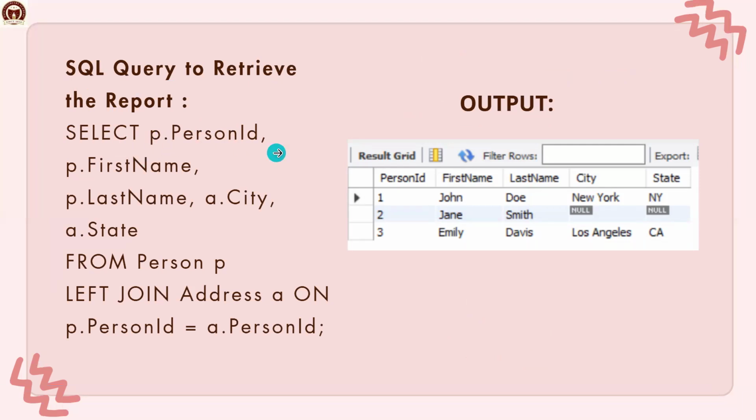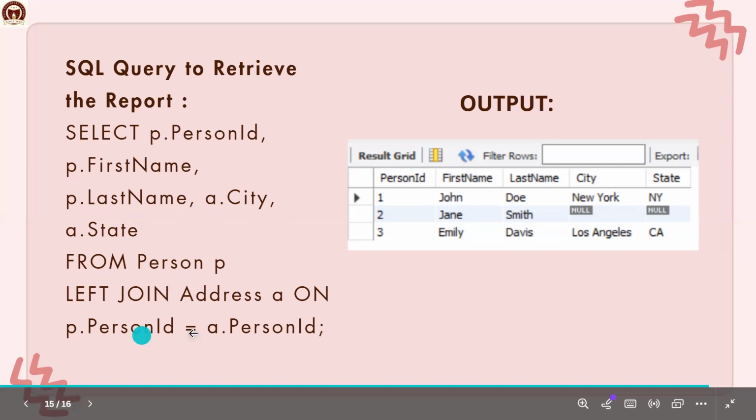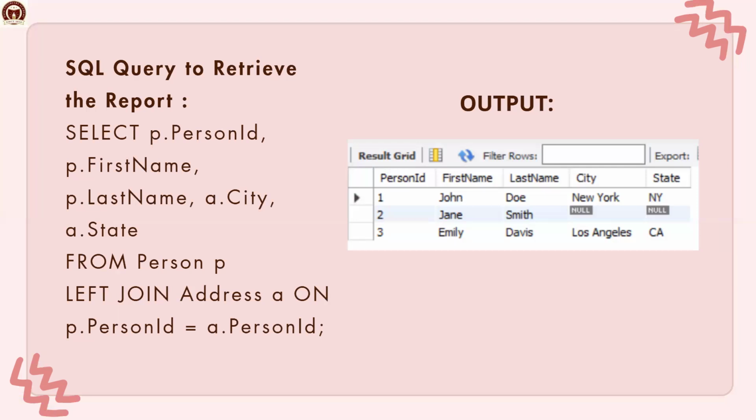Here: select p.person_id, p.first_name, p.last_name, a.city and a.state from person p left join address a on p.person_id equals a.person_id. Here left join ensures all persons are included. If they don't have an address, it retrieves each person's details along with their city and state if available. And Jane has no address, so we'll have null for city and state in the output. So this is the output here.